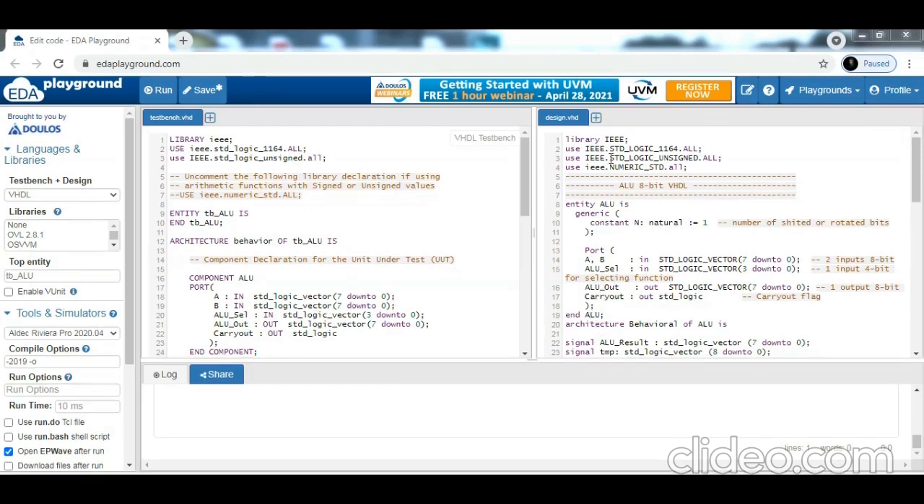Here we can see A and B are the input pins. So mode is in and type is std_logic_vector. Why vector? Because A and B are having 8-bit pins. So that's why 7 downto 0, which indicates A7 is the MSB and A0 is the LSB.